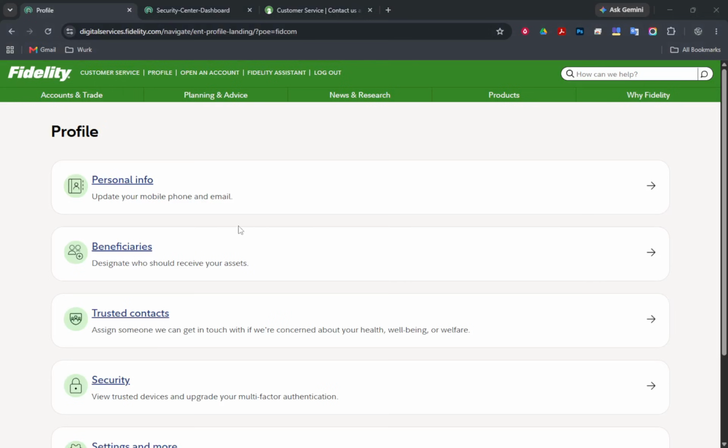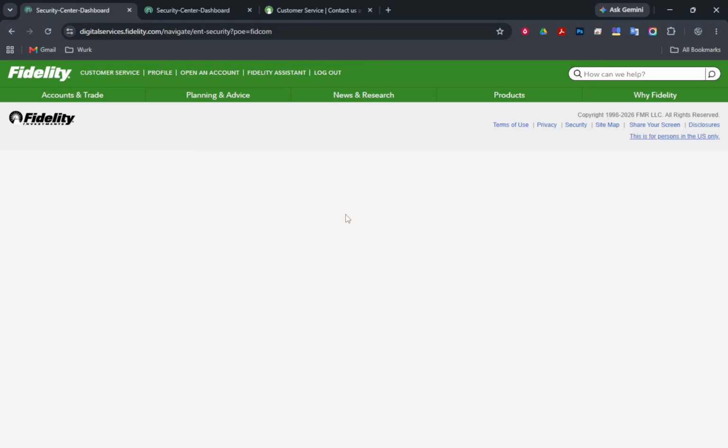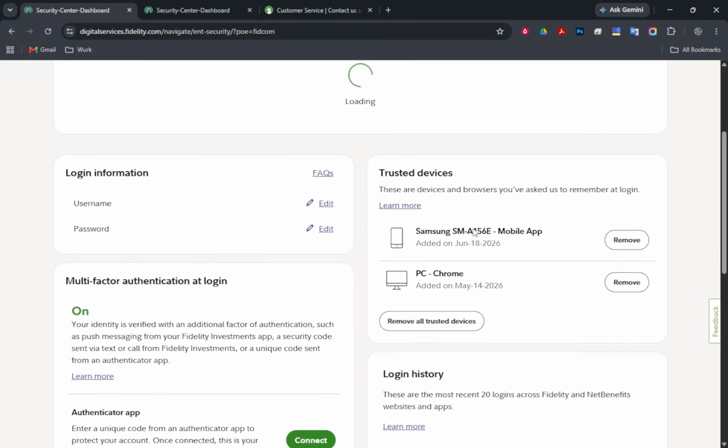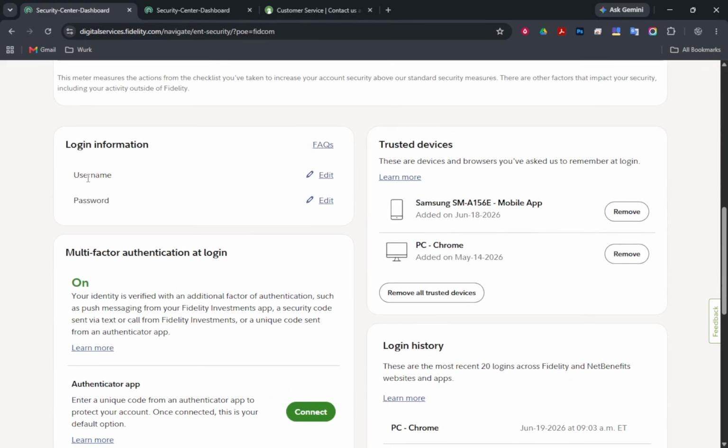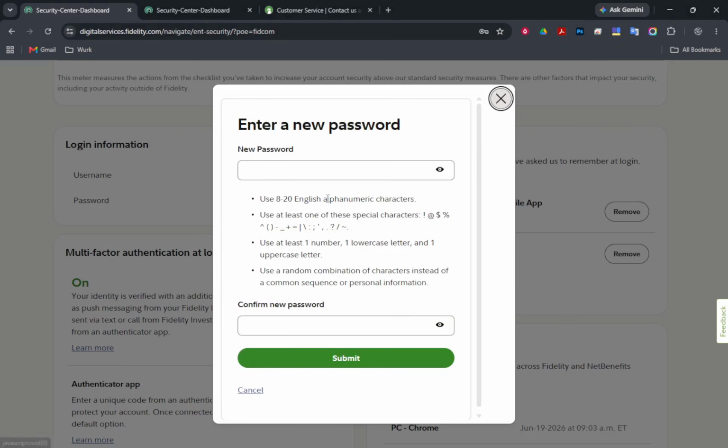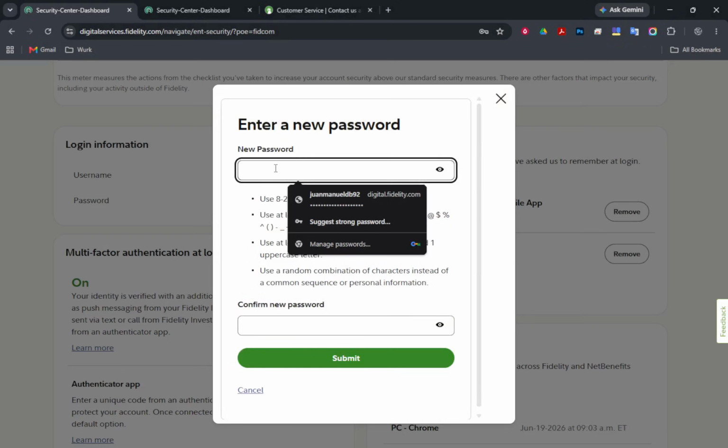Now, let's move on to changing your password. In the Security Center, under Login Information, you'll see the option to update or change password. Click on that. You'll need to enter your current password first. After that, type in your new password. Make sure it is strong and unique. Fidelity recommends using a long password that doesn't include personal information like birthdays or phone numbers. Doing so keeps your account safer from potential breaches.